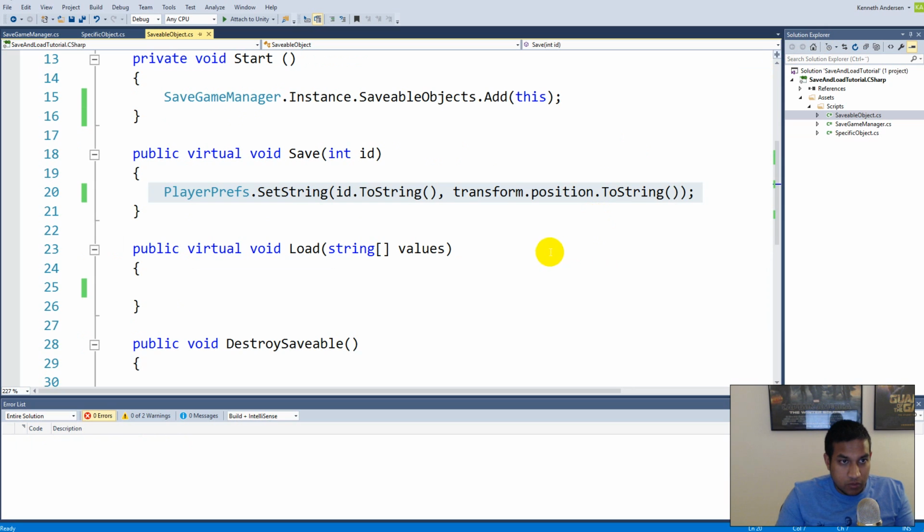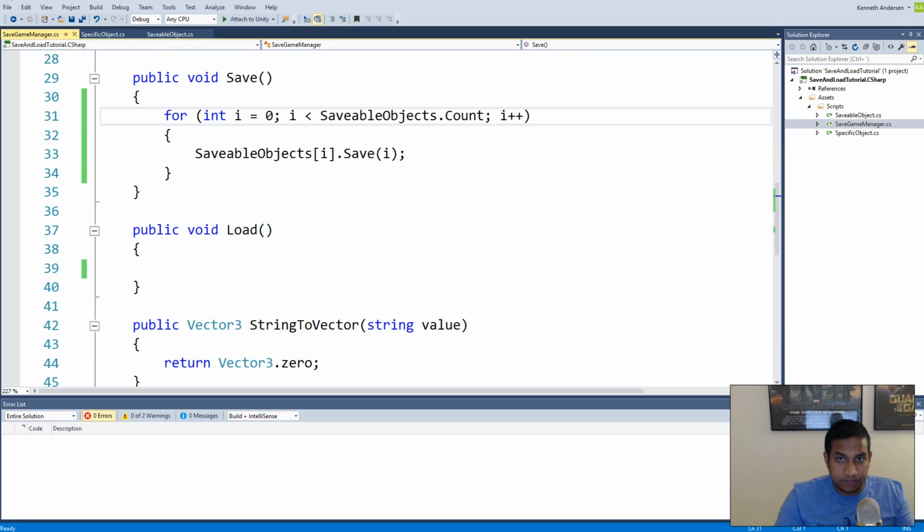Now that we can save the position, we can set up some functionality for loading it. And to do that, we will have to call the load function on every single object. But we will also have to do that in the game manager before we actually do it inside the savable object, just as we did before with the save. So let's jump to the save game manager.